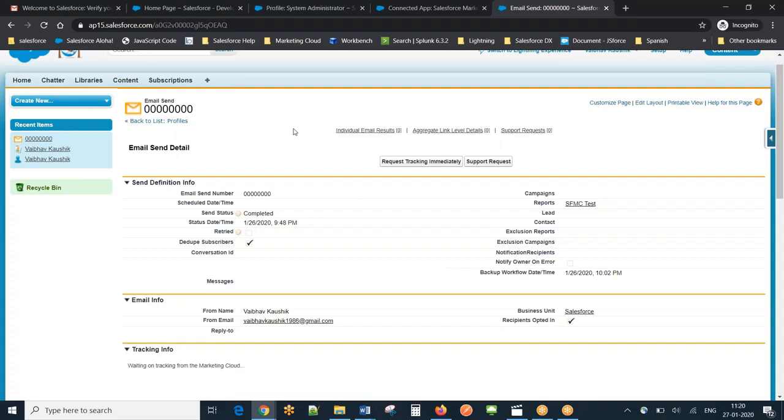This data will come here. That's how the tracking works. There is no such setup we need to do. It's something which comes by default with the Marketing Cloud Connector setup, that whenever an email goes out using Marketing Cloud, we keep sending tracking data back to Sales Cloud, so you can analyze information and connect with your customers in a much better way.